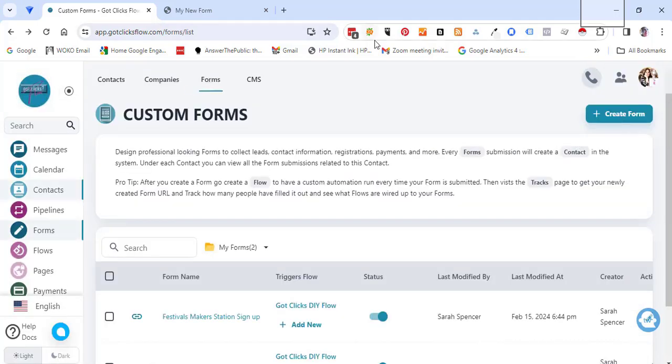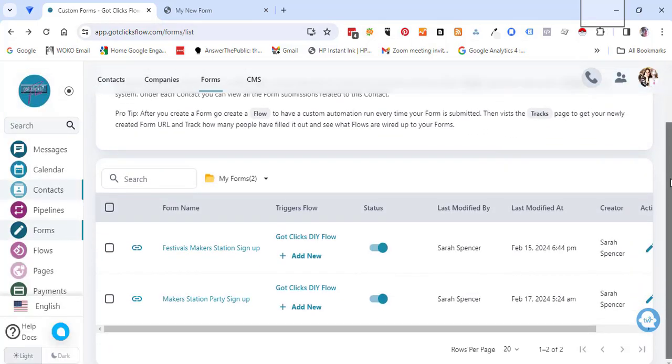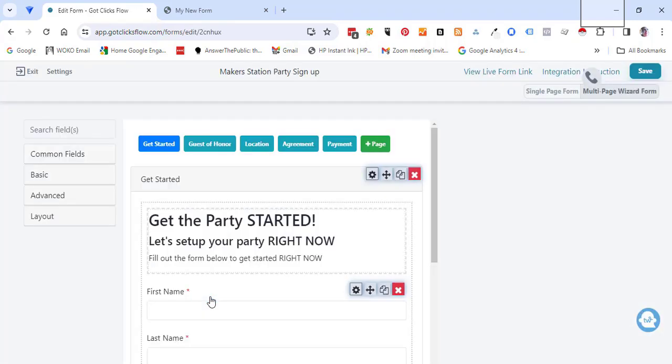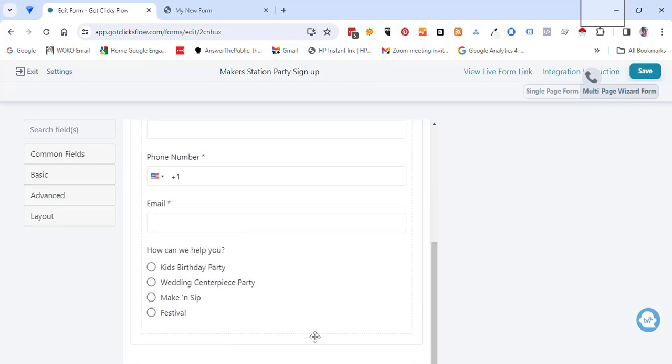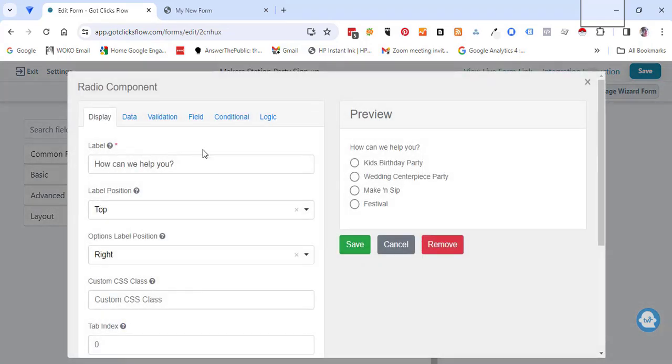So let's say you want to have custom forms. I want you to go into your forms. We're going to open up the Maker Station, and I want to create something that's called conditions. Each of these, kids' birthday party, wedding centerpiece, festival, and make and sip, all have a different action that I want that customer to take.